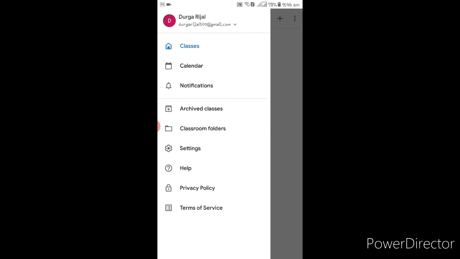When this menu opens, you have three straight lines. That is the menu of this Google Classroom app. Now let us click on this menu button of Google Classroom. When we click here, you will have some options given here like classes, calendar, notifications and others. Now you can see in the calendar the different dates of the classes that teachers have created.